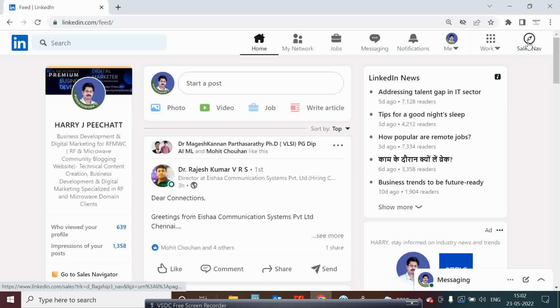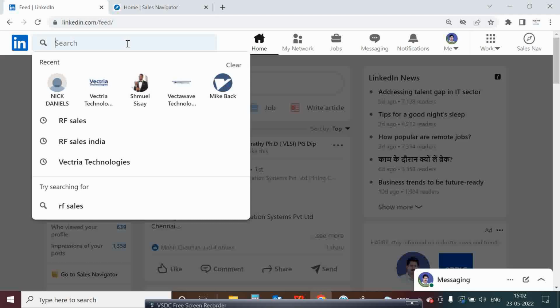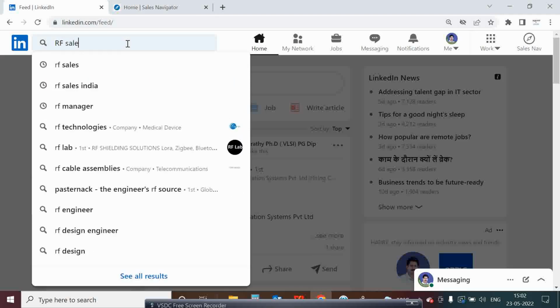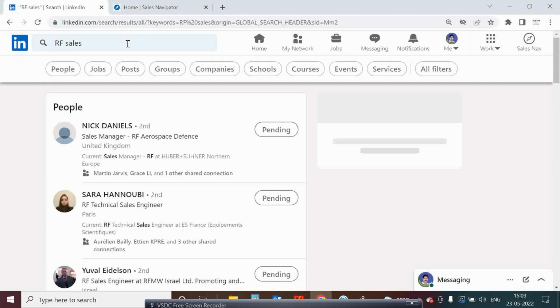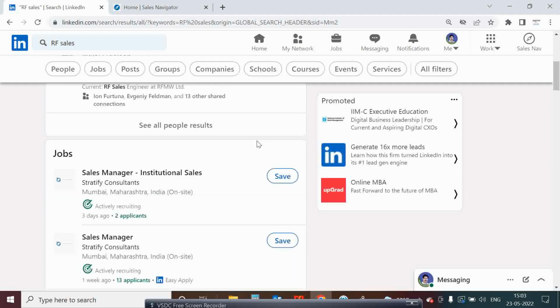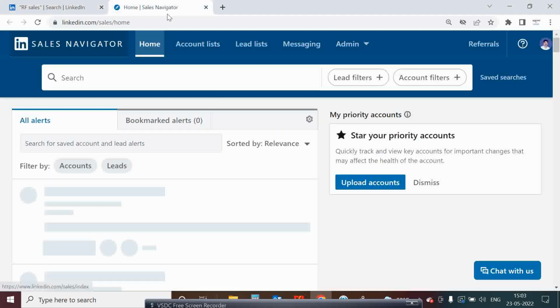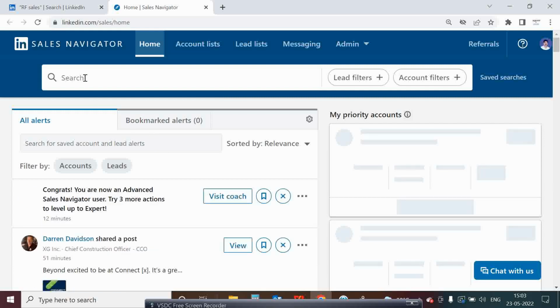So you have to click on Sales Navigator here. I'll show you one prime difference for you to understand. If you are not in Sales Navigator and you are searching here, I am an RF professional, so I am searching RF sales. If I type like this, we will get people's names here and get an option to connect. We can give a connection request. That's all we can do. If you go to their profiles, we can check a maximum of 3 profiles. If it is more than 3 and not a first-level connection, we are unable to get further contact details. But if you are in Sales Navigator, you can search.